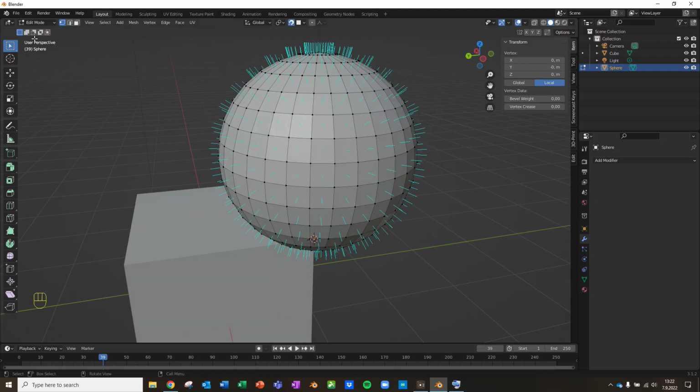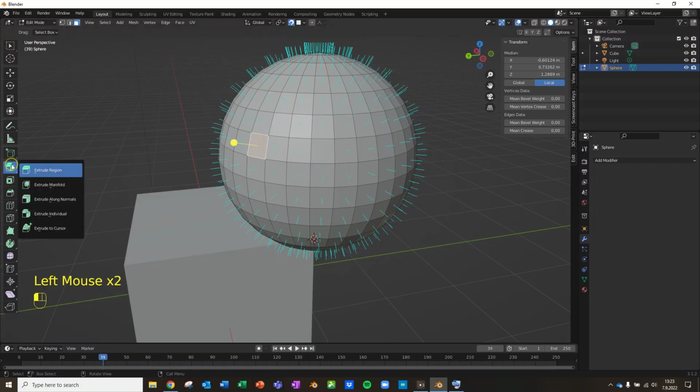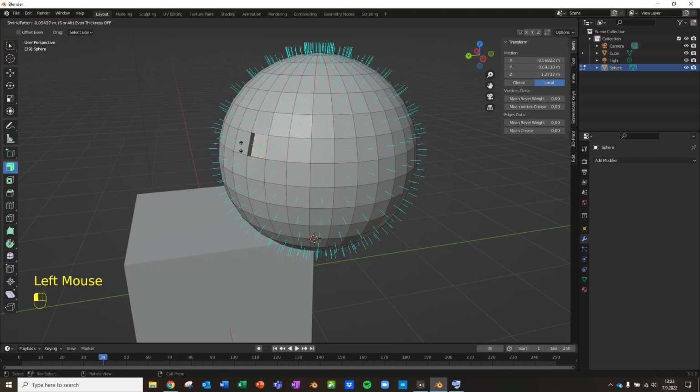Because if you were to extrude along a normal, select one of these faces and go into the extrusion, and in here select extrude along normals, it will come up along the normal that you can see.